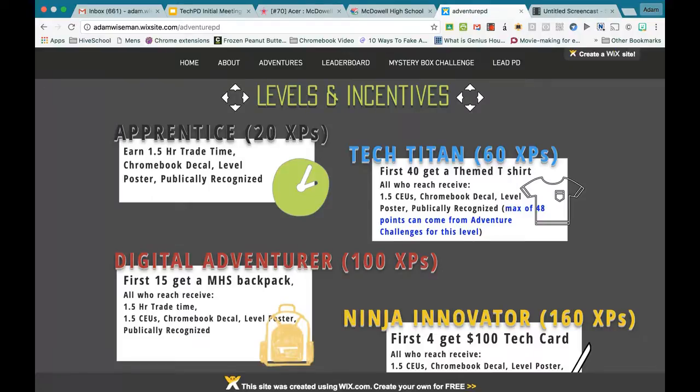So at least 12 of the points have to come from something other than the adventures. And also, every teacher has to reach this level by the end of the school year. So Mr. Spivey has set this as the minimum amount of points that you need to earn by the first week of June. So this is a goal to work towards. So you need to keep that in mind, that you need to earn at least 60 experience points by the first week of June.